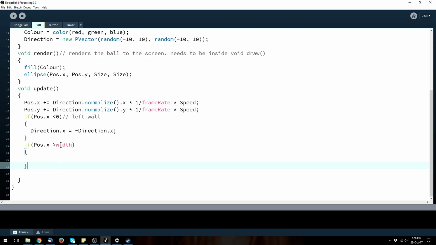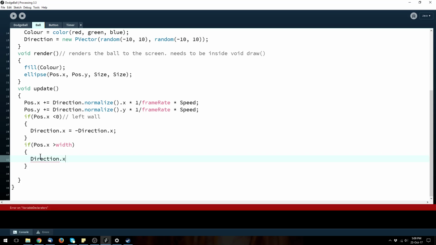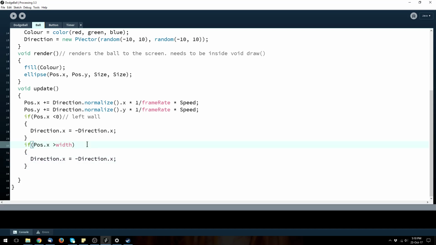So we've got our if statement, and position x is greater than width, and we set it back squiggly bracket. So we want to turn it around again. So we go direction dot x is equal to negative direction dot x. Done. There we go. So that is our right wall. Excellent. Right wall's done. Left and right, we can bounce up the sides, but top and bottom we're still going to fly through at the moment. So let's go fix that.